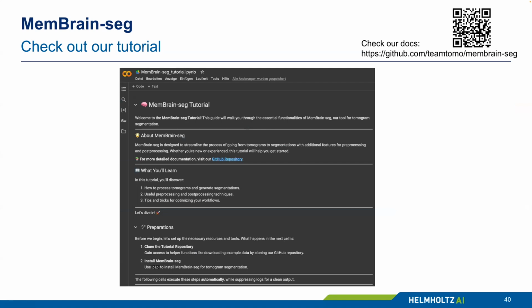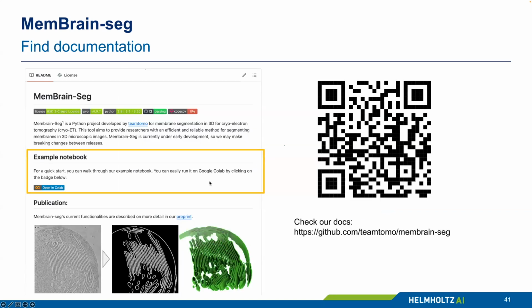Short advertisement again for this tutorial that we created a couple of days ago, so that you can find on our GitHub repository on the Team Tomo GitHub. And this will guide you through basically the steps that I showed you today. And hopefully it's easy to use. Here again, you can find it here via this barcode. You can get to our GitHub repository, and I think with that I'm already done.